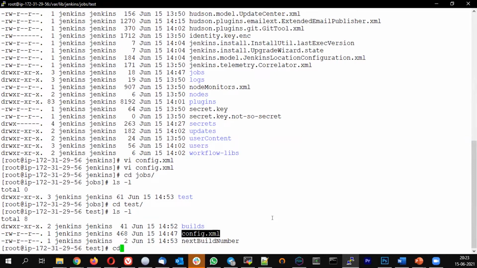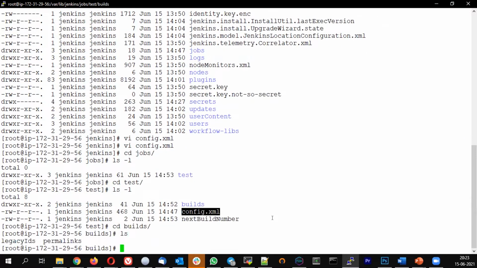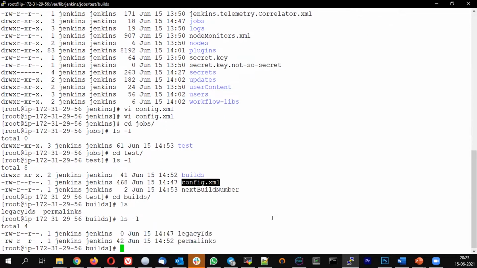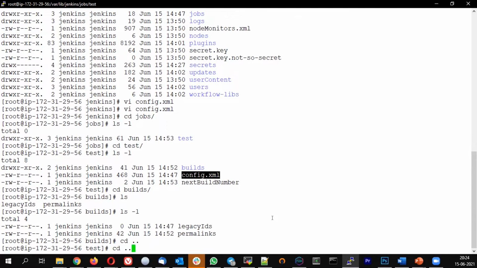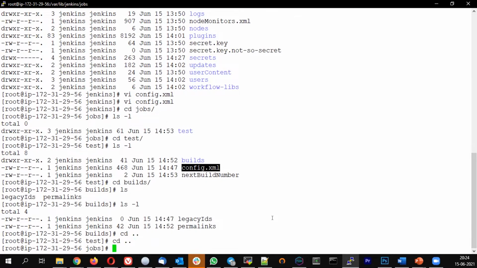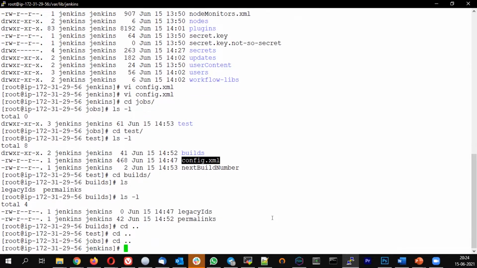I'll show you. cd builds. Currently mine is empty. When I run the job, I will see the build directory created. As this is storing everything as a file, when the number of jobs and builds increases, your Jenkins system tends to perform slowly because everything comes from this file system. When I have more files to scan and display in the UI, it will take a longer time to display things.